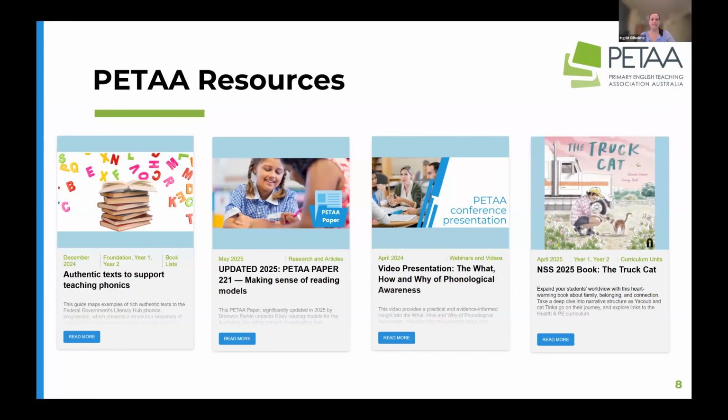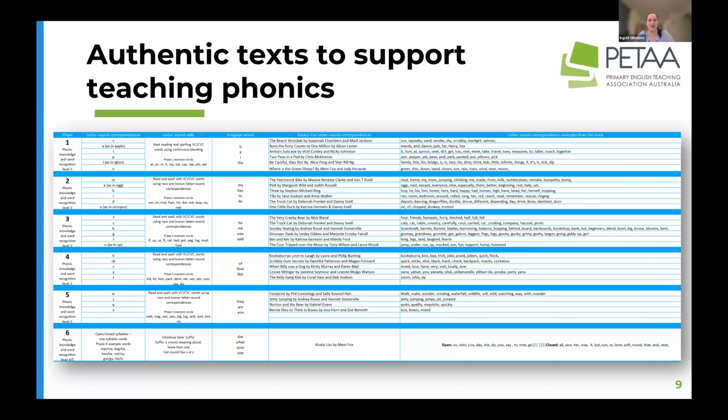This is where PETAA can help you. We've got so many PETAA resources available. What I have included this afternoon is just one select piece from a range of resources that we have. The first resource that I'm very proud to share, I'm very fond of, is our authentic text to support teaching phonics. Just as I said, we should always have authentic text, whether it's teacher read aloud, or access for the children in the library. Children should always have access to authentic and quality text.